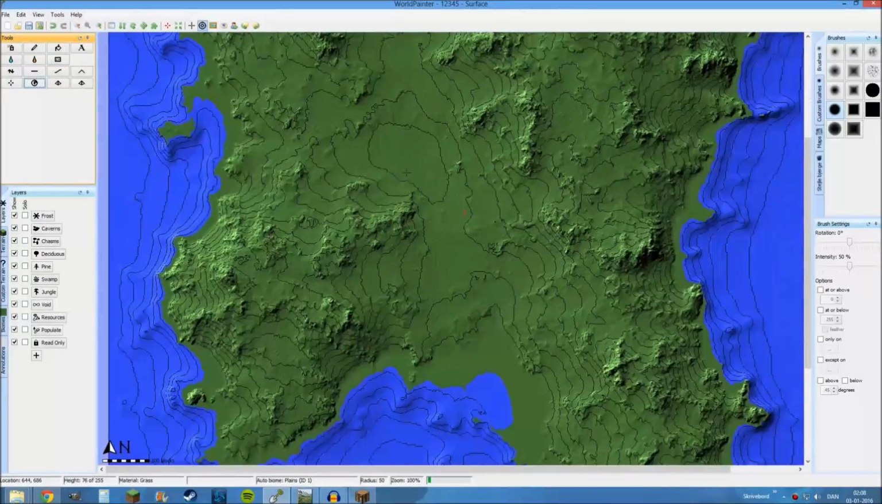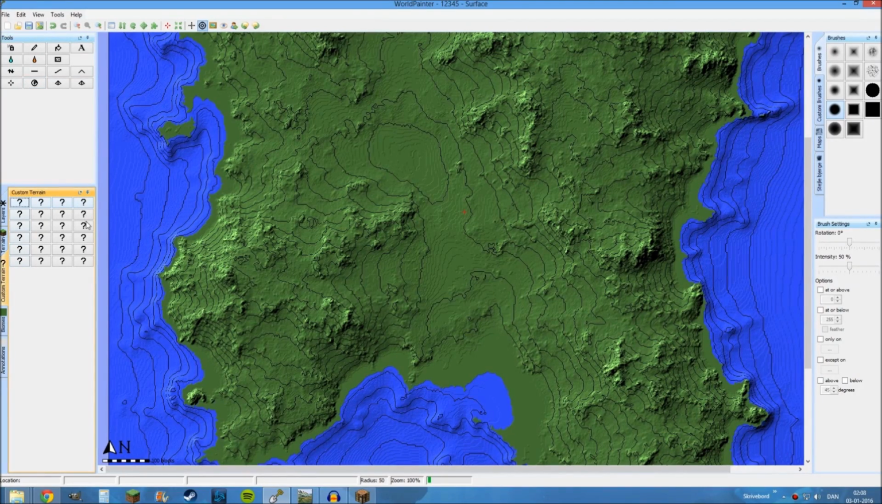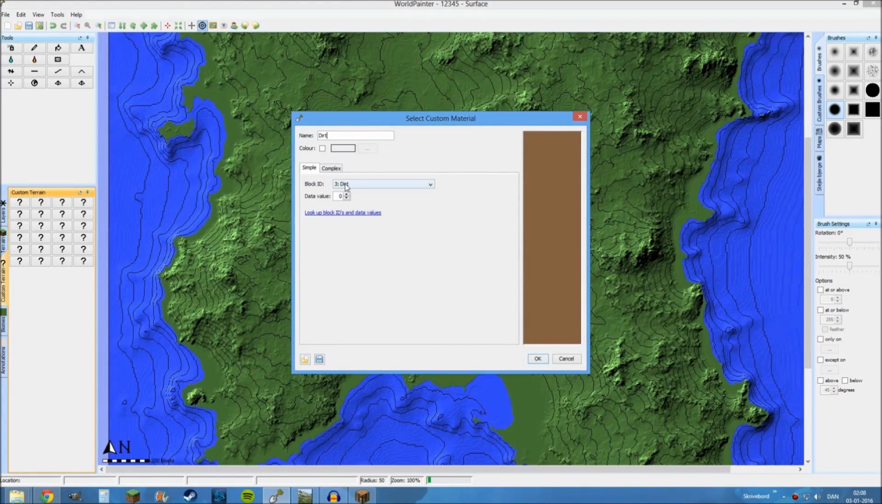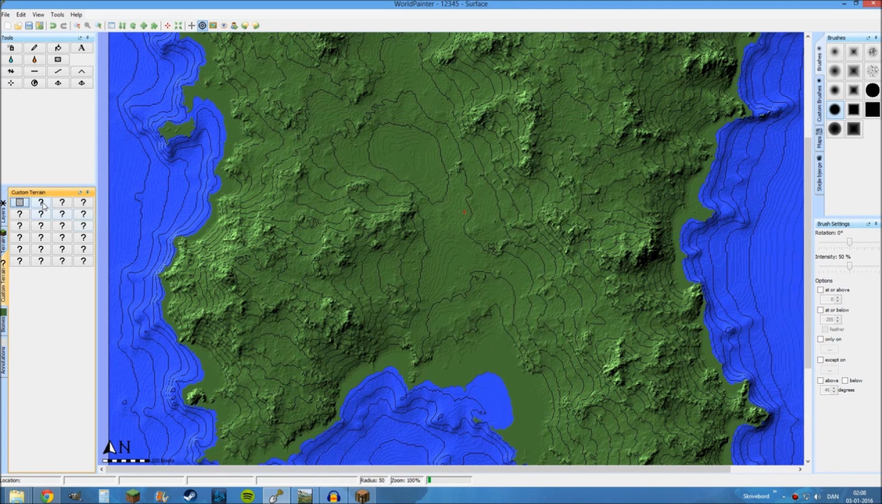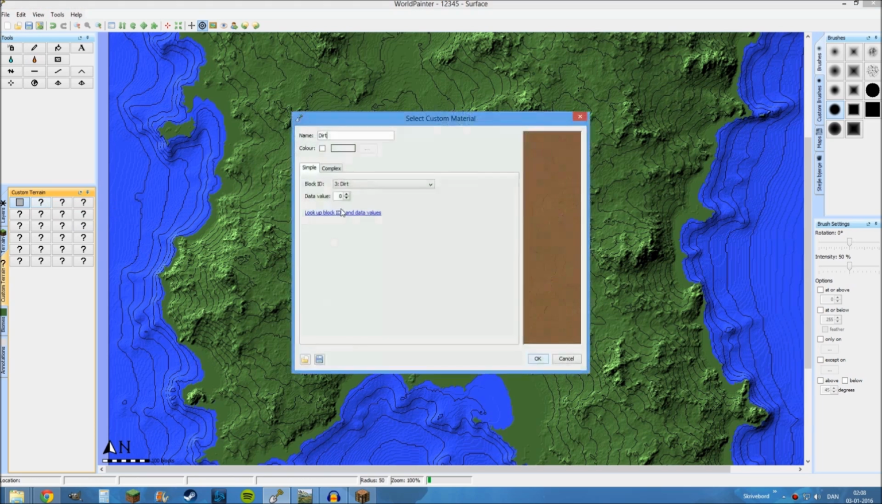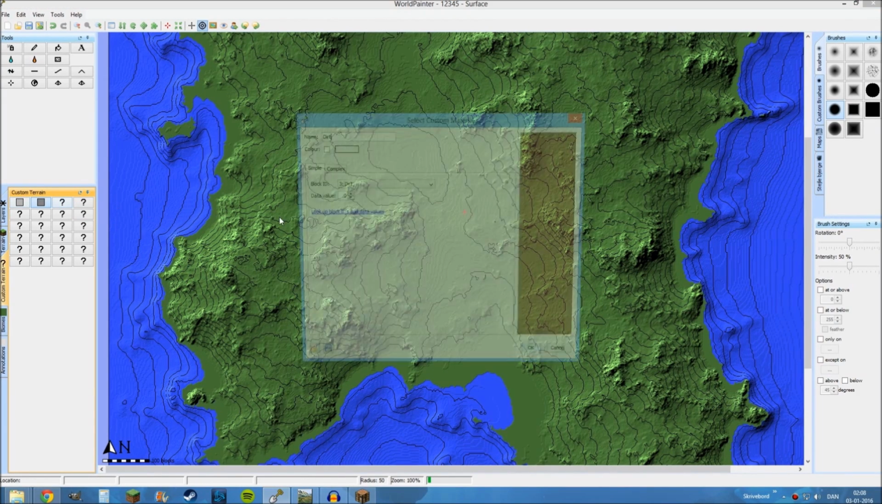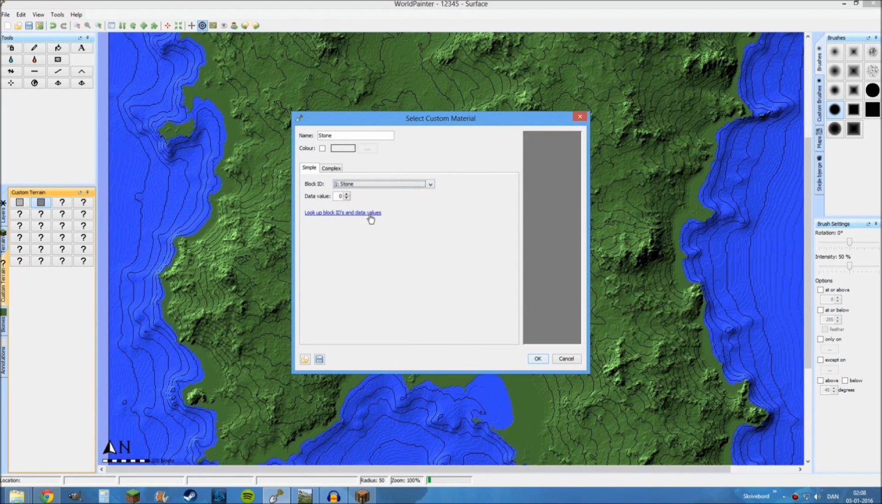So this is what I'm going to show you now, which is very neat. We're going to go into the tab called Custom Terrain. We get all these question marks. You want to click on the first one, right click on it, create custom material. We want to make it stone with data value 3. Click OK. We want to create another one. This is just stone with data value 5. Click OK. The next one is just stone, data value 0.